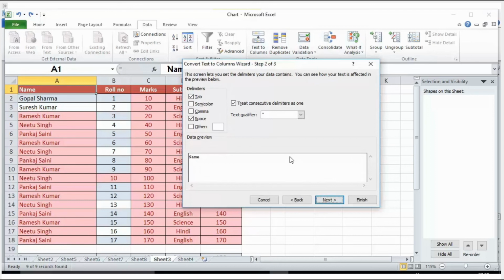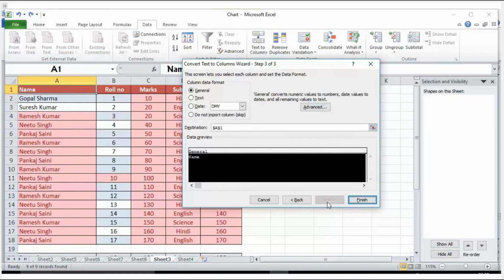In Step 2, select the space checkbox and then clear the other checkboxes under Delimiters. The Data Preview box shows the first and last names in two separate columns. Click Next. In Step 3, click a column in the Data Preview box and then under Column Data Format, click Text. Repeat this step for each column in the Data Preview box.